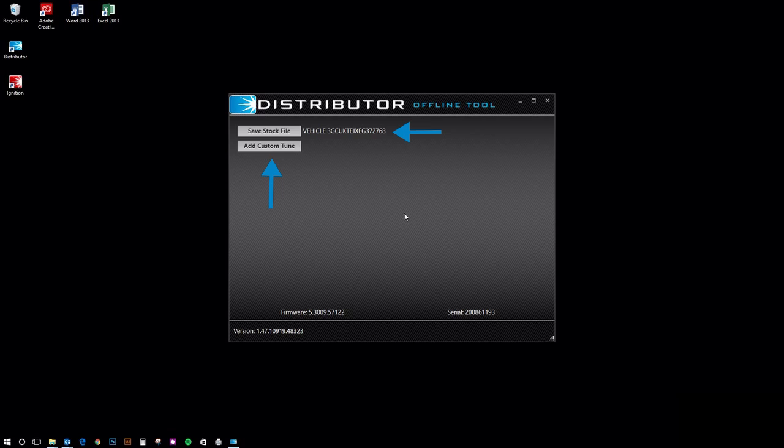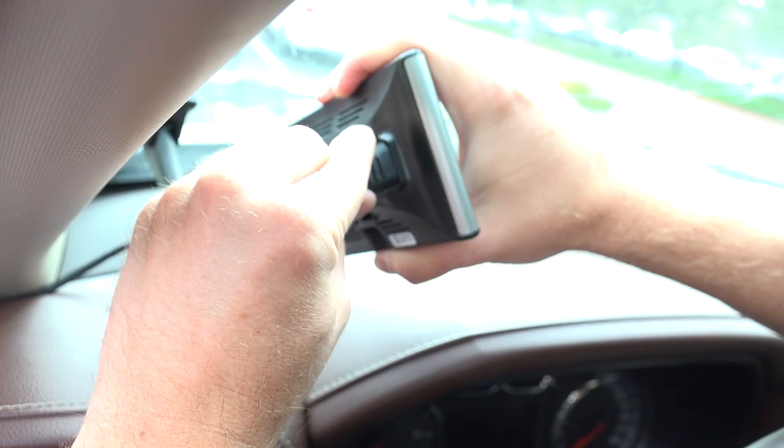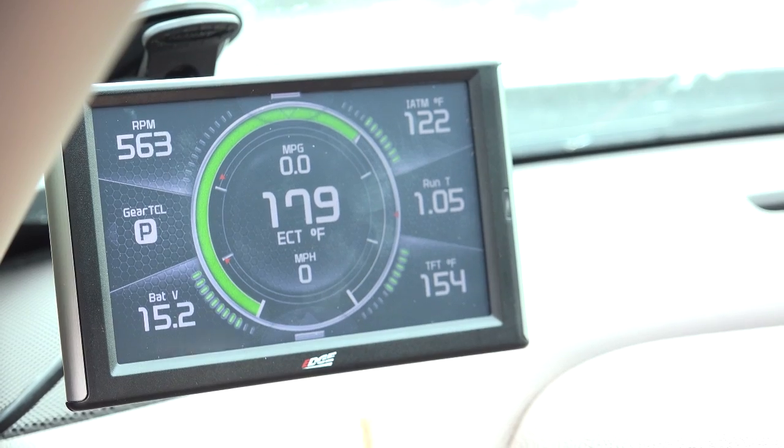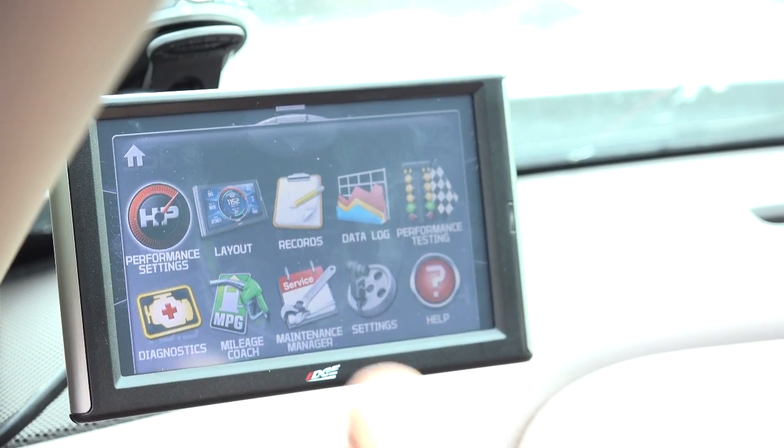After downloading the Distributor software, the customer will go out to their vehicle to read the stock file. Your dealer will need this stock file to write you custom tunes.